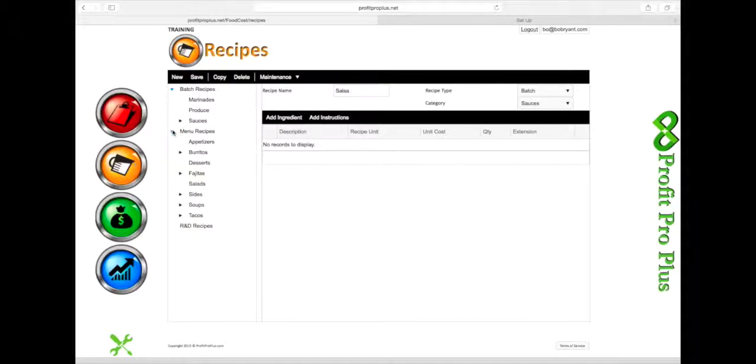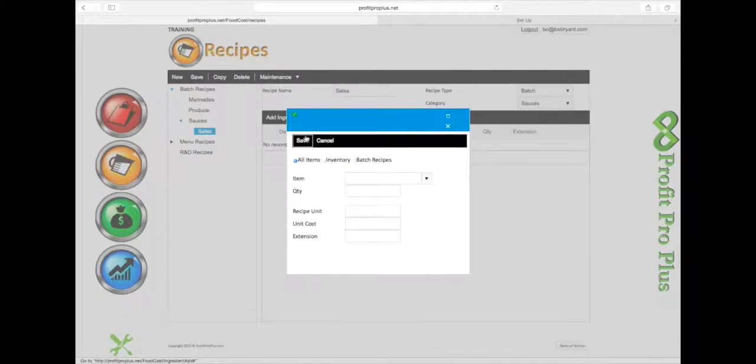I can click any of these arrows at any time to hide all of the stuff that's in here, or I can open it up individually so that when I want to look at a specific category, I can just look at that category. So now that my salsa is highlighted, I'm ready to start adding ingredients. So let's build the recipe. From the Add Ingredients button, we will get a box like this.